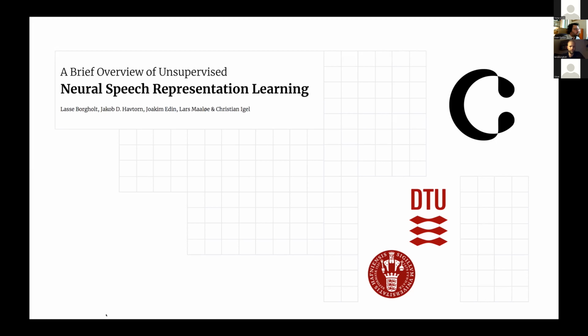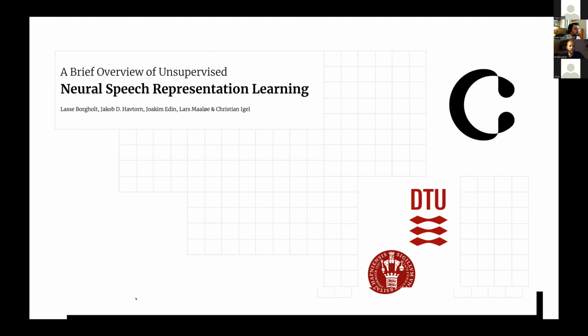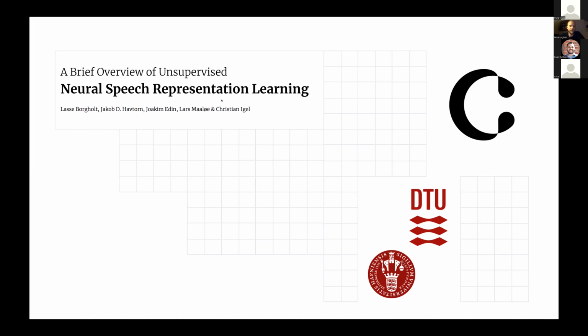So let's get started first with Lasse Borholt, a brief overview of unsupervised neural speech representation learning. Take it away. Thank you very much. Hi, my name is Lasse Borholt, and I want to present our paper, a brief overview of unsupervised neural speech representation learning, which today can be boiled down to a 10-minute overview. Of course, this is a lot to cover in 10 minutes, so we'll just jump right into it.